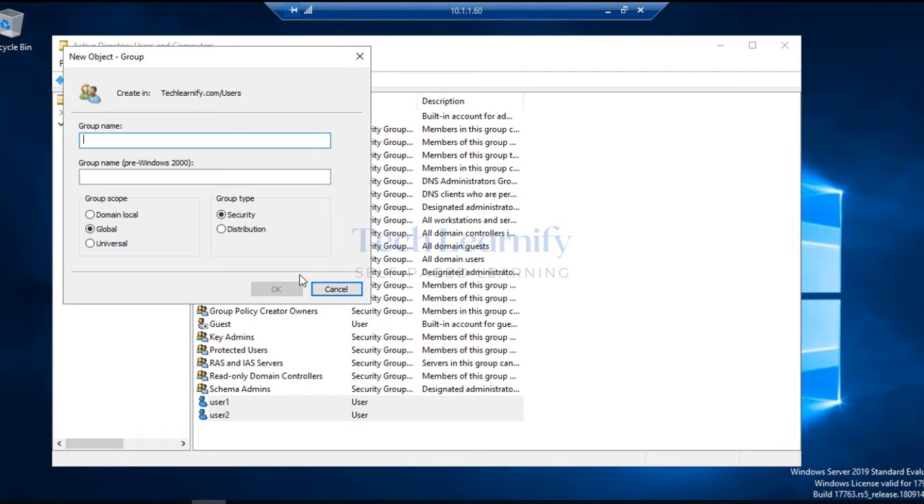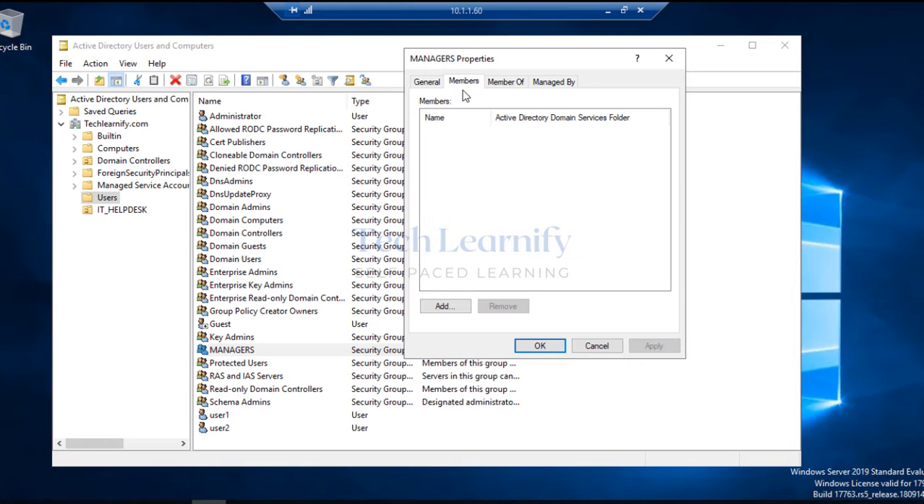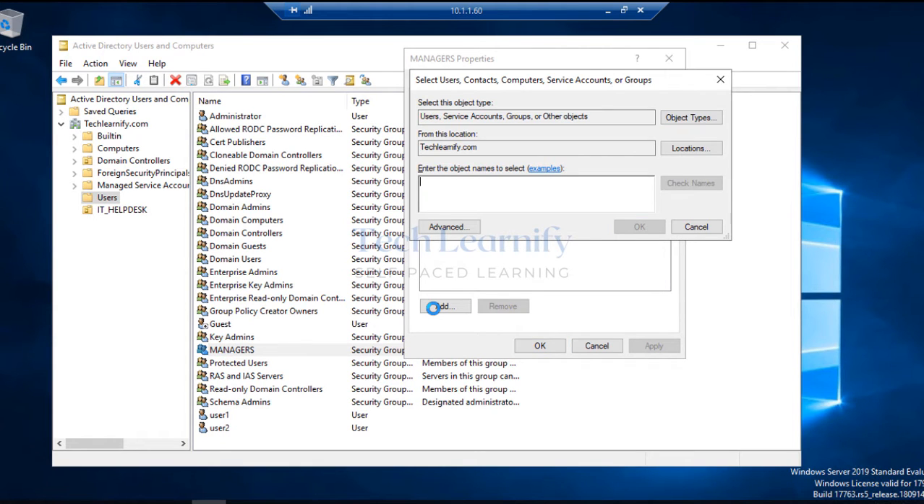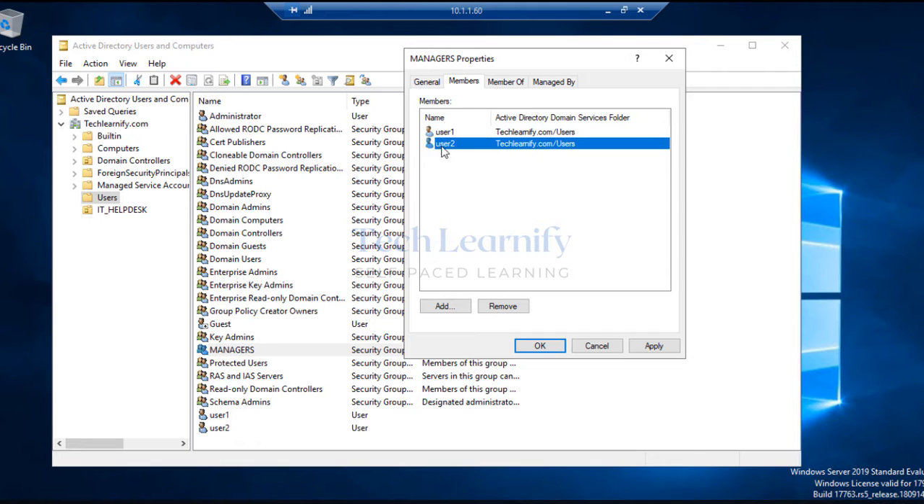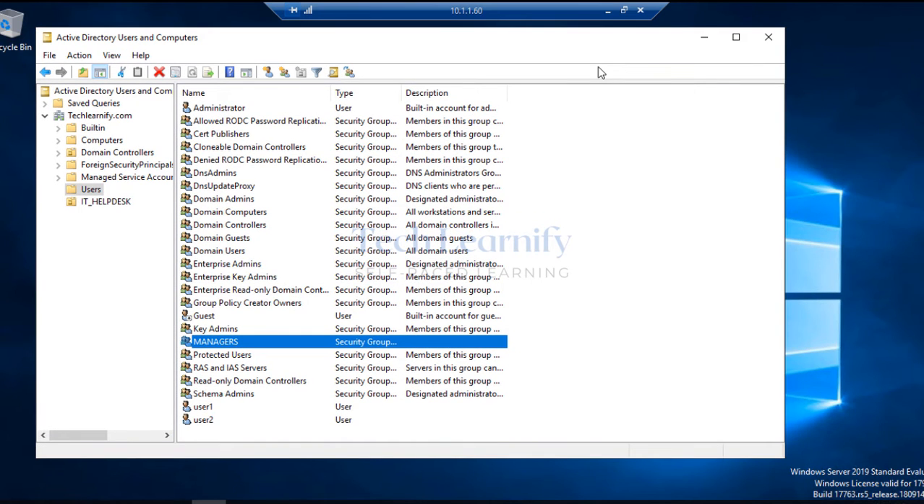And I'm also going to create one group here, right? Group name, managers, for example. Managers. Okay. And now I'm going to put both users in this group. So members, two users, user one and also user two. So now they both are members of the managers group. Apply. Okay, done.